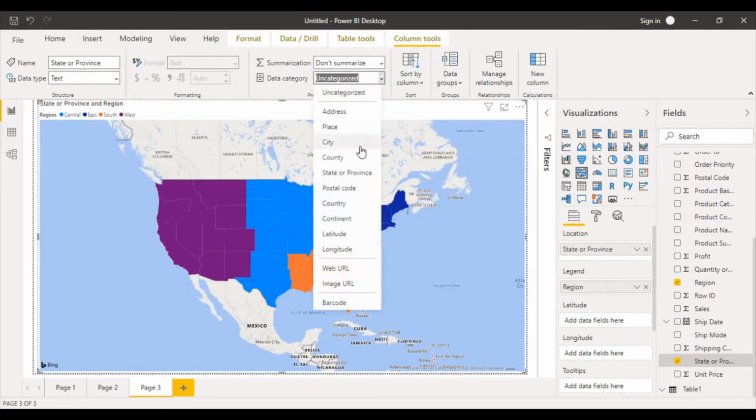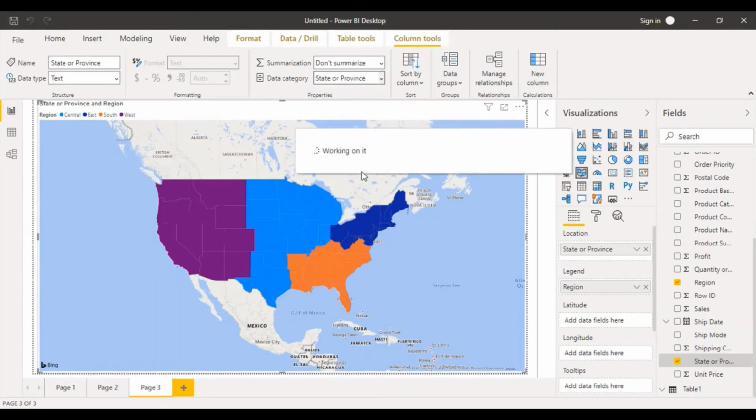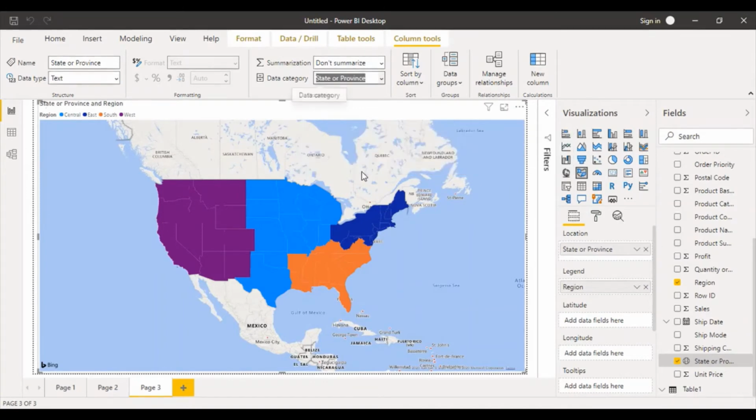But in case the column heading is not correct, then you can just go to this uncategorized one and select whether it is a city, a country, a state or province, a continent, a longitude, latitude, postal code, whatever it is, so that whatever you select, Power BI would be able to recognize what it actually is, and then act upon it as per its category.